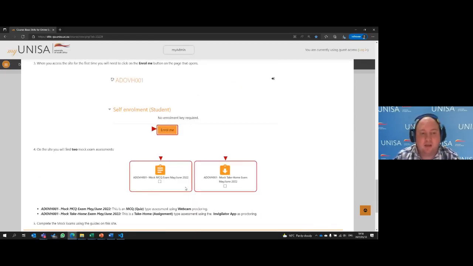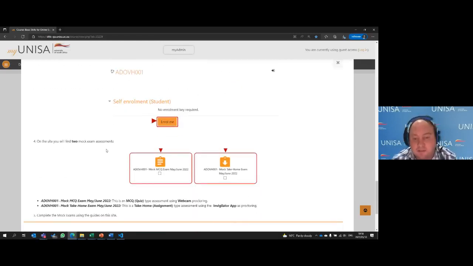On this site, you will then have the options of the two types of exams. You'll notice there's the MCQ exam and then also the take-home exam. So for the MCQ, you will use the Moodle proctoring tool, the webcam, while with the take-home exam, you will use the Invigilator app. So that's why it's very important that you covered all the content already. You know how to set up your webcam, and you have set up the Invigilator app if you're going to be using it for your exams.